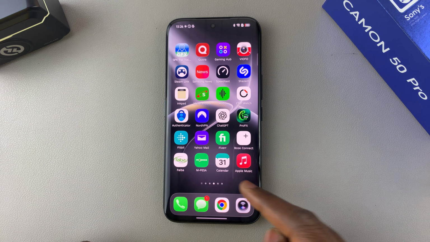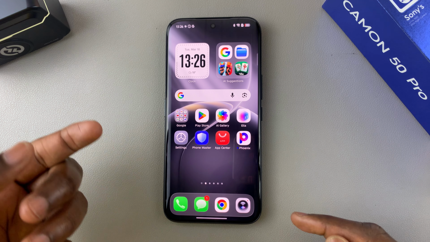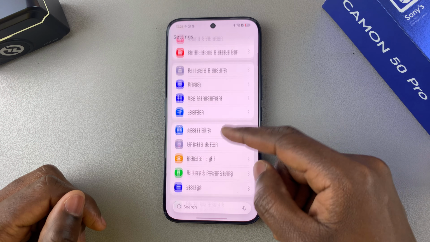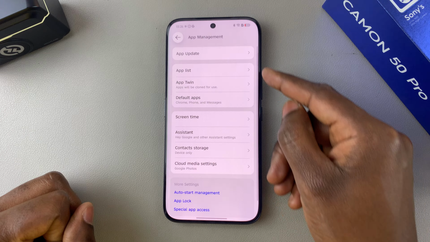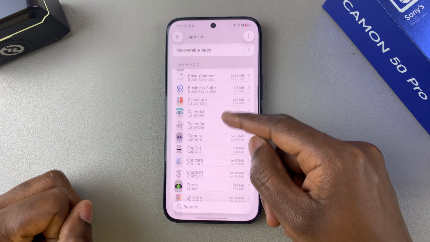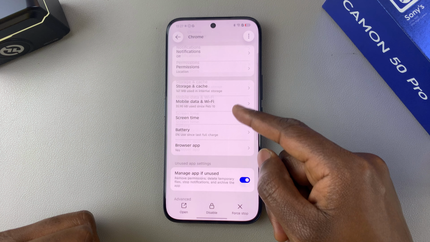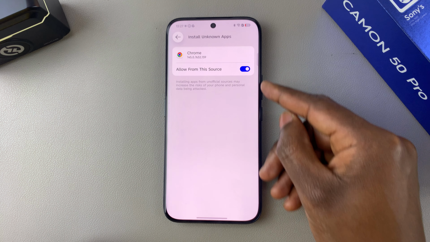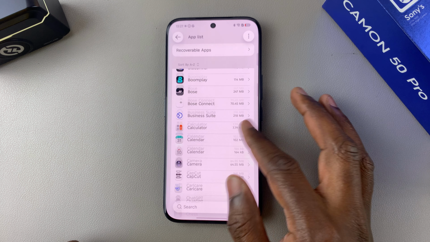Now it's important that once you're done installing APKs from, let's say, Chrome or that particular app you installed it from, to go into settings, and under settings you want to go to app management, and under app management you want to tap on app list. Then you want to scroll down and find that particular app which you installed the APK from and tap on it. Then you want to scroll down and select install unknown apps, and you want to toggle this option off to prevent automatically downloading APKs accidentally.